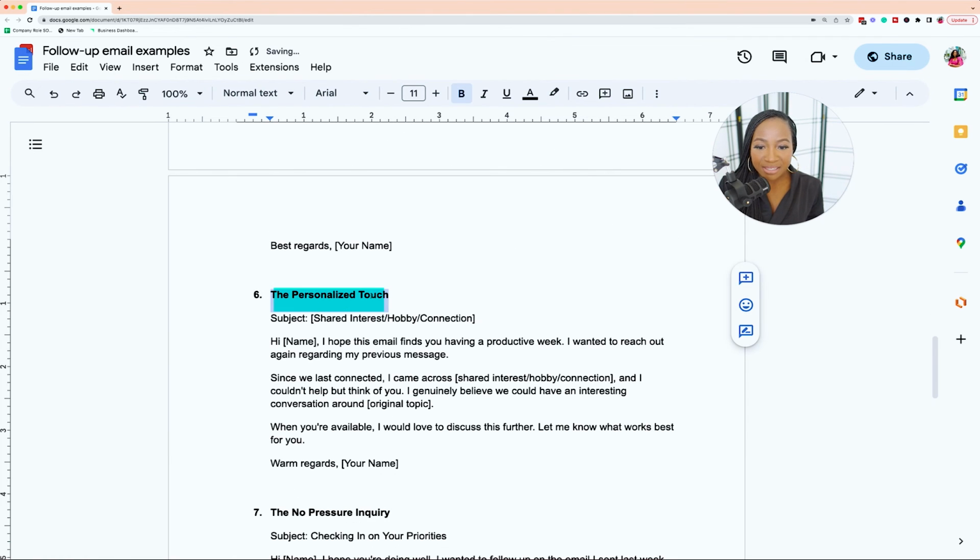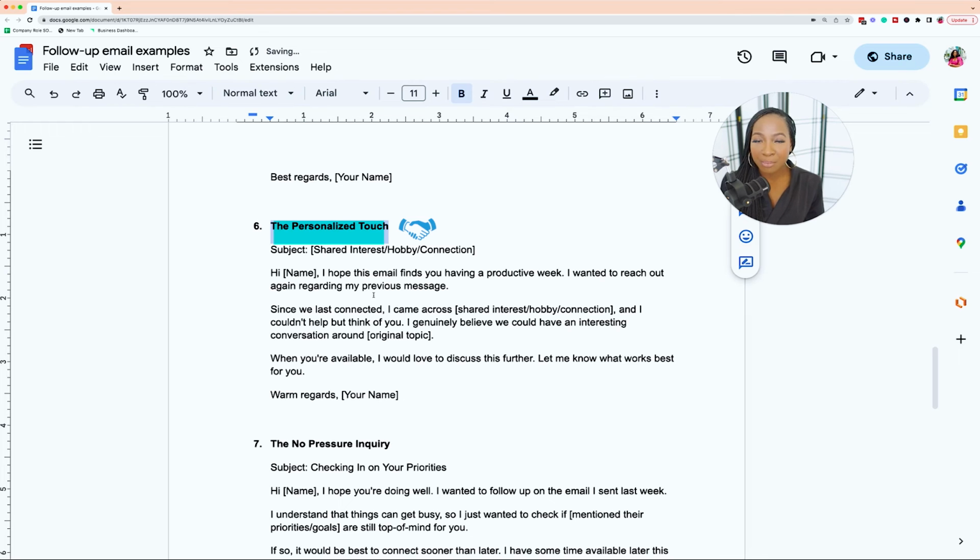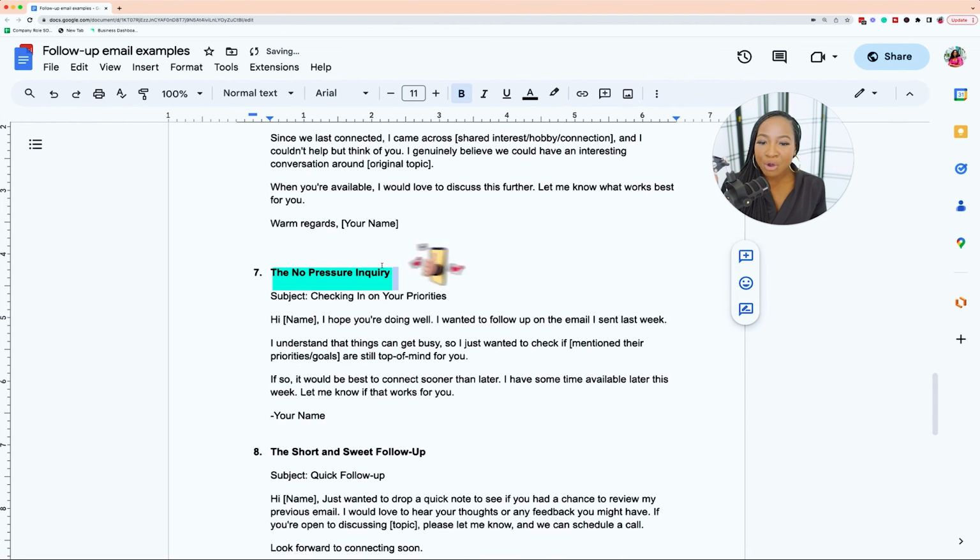The personalized touch. Here you have to do some research on the person so that you can add something personalized that shows that you took the time to research on them, to connect with them, and building that connection allows you to open the door for them to take advantage of that next step, which potentially is to get on a call with you. The no pressure inquiry.